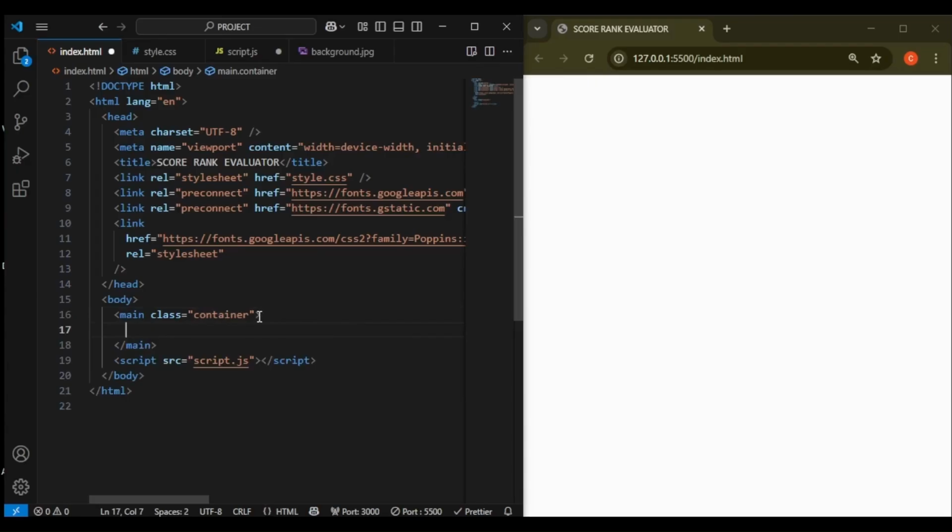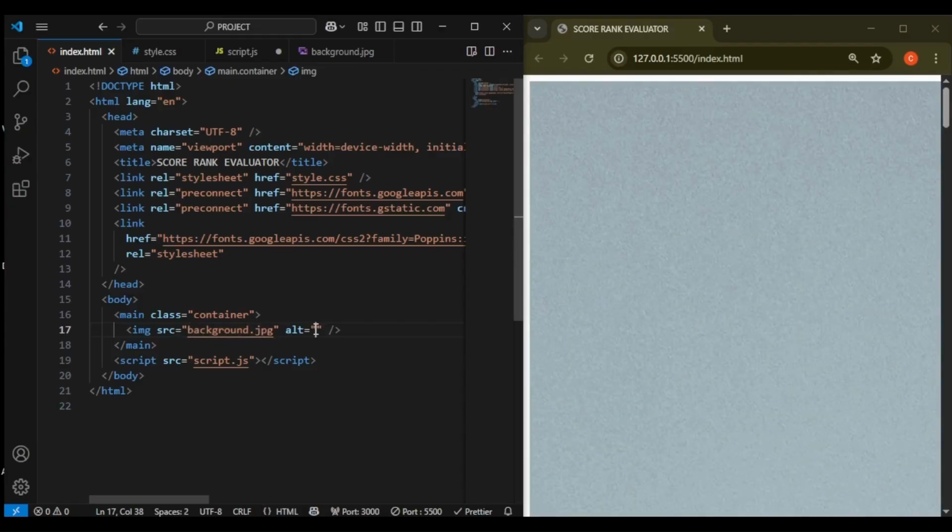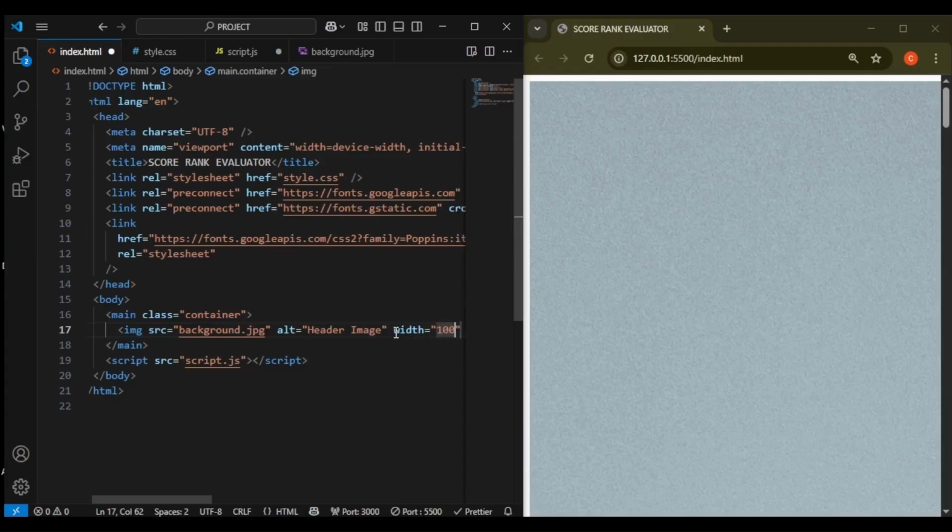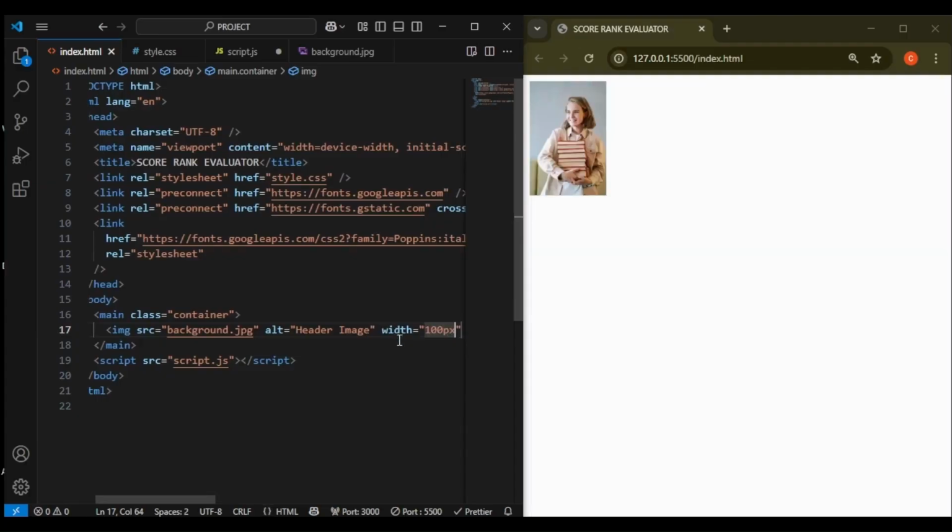Inside the main element, create an image with the image tag, and the value of the source attribute should be the file name of our background, background.jpg. And add an alternative text of header image. So this text will appear if by one reason or the other, our image doesn't appear. And that is good practice. Now we set the width of our image to 100 pixels so we can see it clearly. And this is what we have.